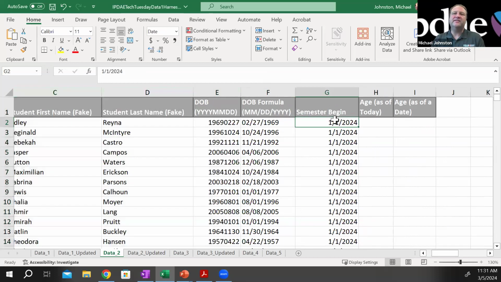So here, I just said, let's say there's a semester begin date of 1/1/2024. This could be a class begin date. This could be a census date at the beginning of the month. But I always recommend being able to calculate consistently semester upon semester for each student, because that way you can be consistent with your analytics and you can see those trends. So we are going to calculate the age of the student as of today, and then the age of the student as of a certain date, and we're going to put that semester begin date in here.